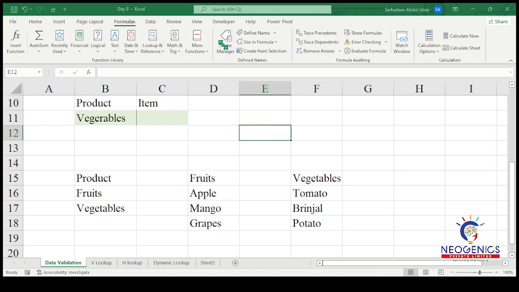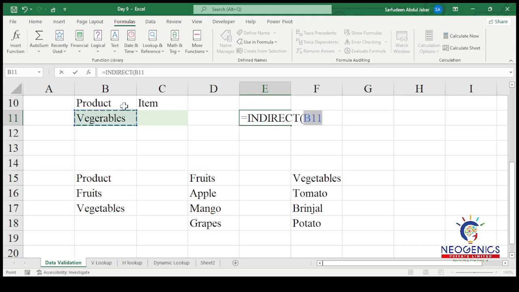Now you can see in the name manager, there's a name for fruits and vegetable. That means in fruits, apple, mango, and the data like grapes, and in vegetable, tomato, brinjal, and potato, and other data. Right now, I select this cell. Before I go into data validation, the thing I'm going to put in data validation is an indirect formula. How does the indirect formula run? Check in here: equal to indirect. I choose this cell and close the bracket, enter.